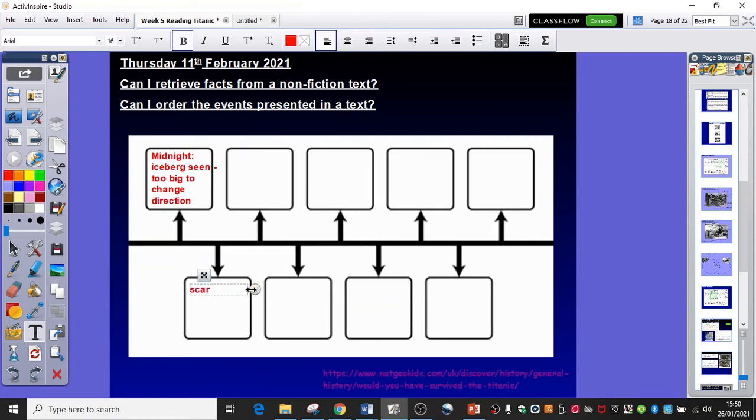So it scraped, that was the word that it used, wasn't it? Scraped along the iceberg. And 4 holes in 4 sections of, and this is our technical word, the hull. So we don't need to say bottom of the boat. We can say hull. There we go.